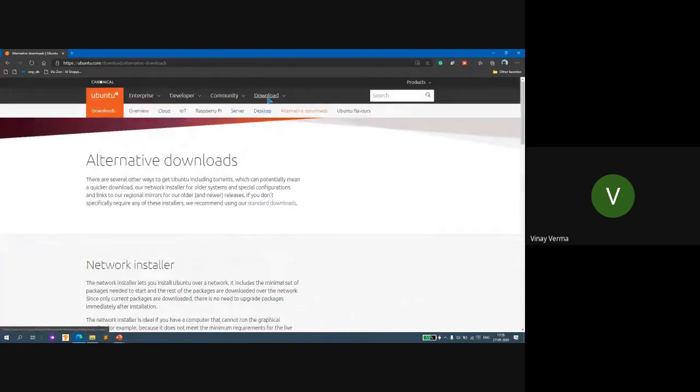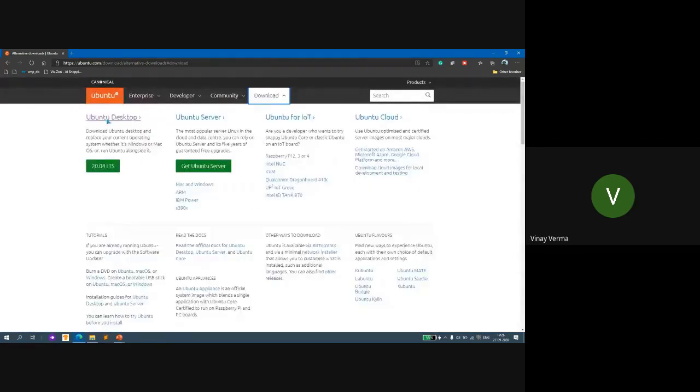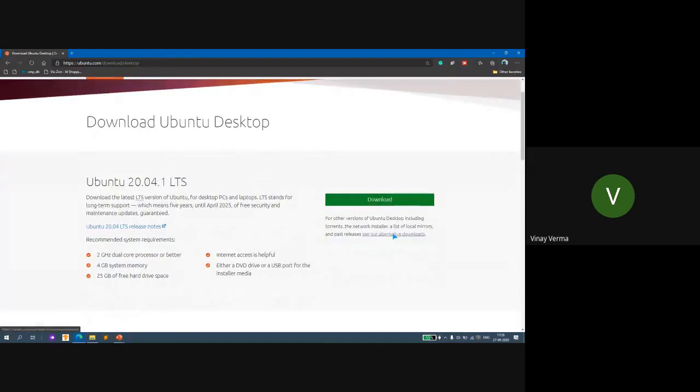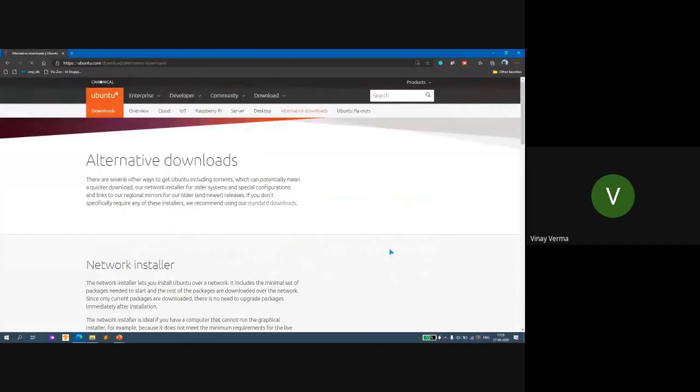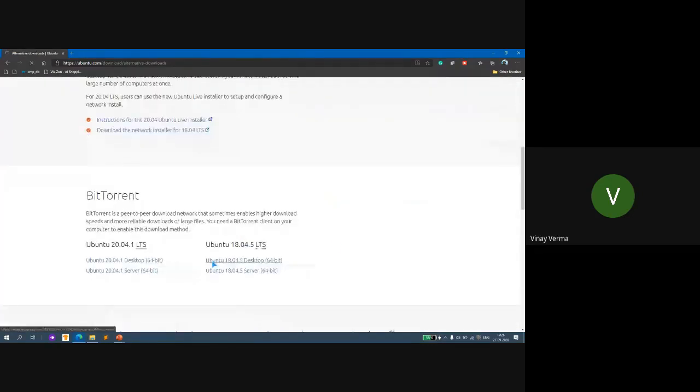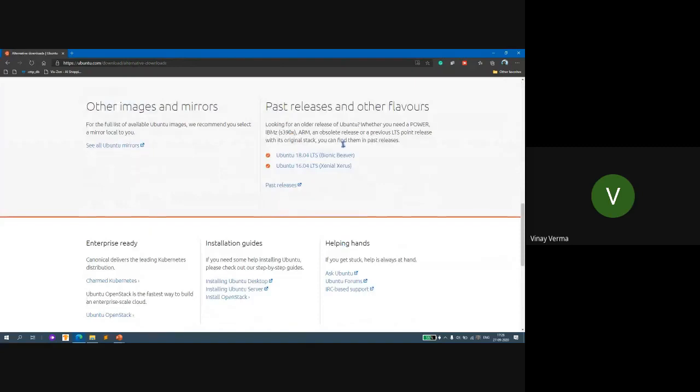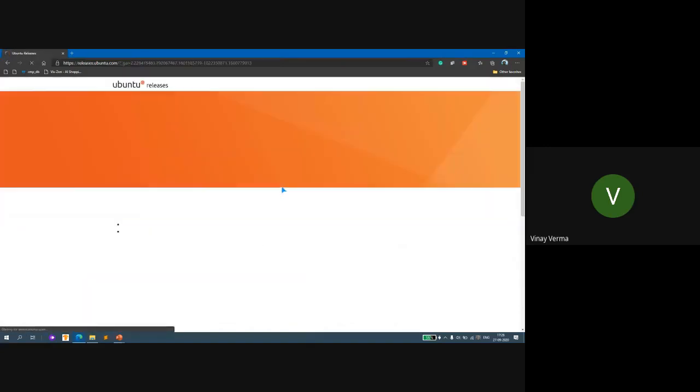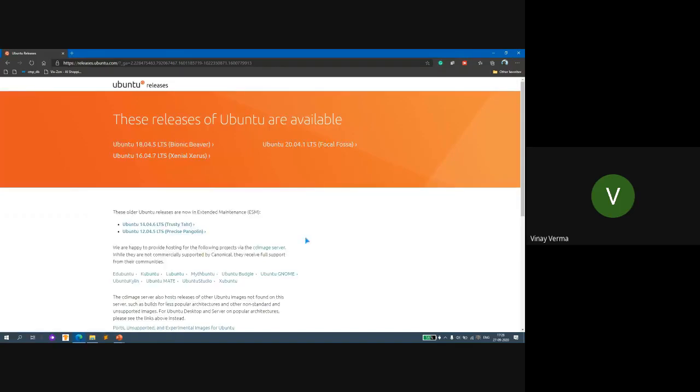So we need to go to download, and in download we need Ubuntu desktop, alternative downloads, and past releases. So I am just getting the list of all the past releases. You can see that Ubuntu 20.04. So 04 is even, that is, it is a stable version.